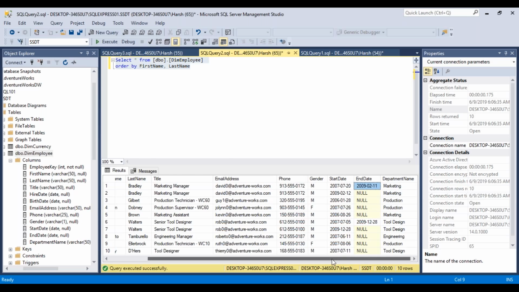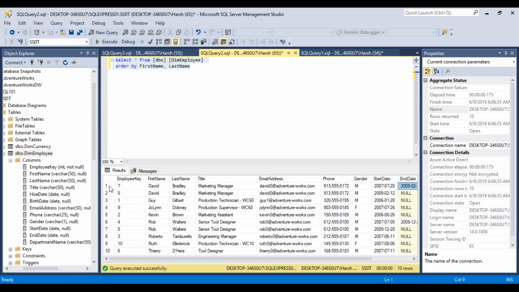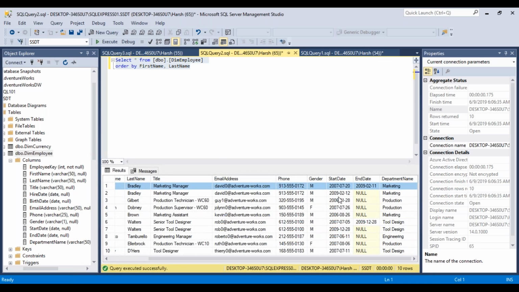2009. So all the attribute values for this person, David Bradley, as I mentioned in this record, are valid only till 11th of February 2009. The current record for David Bradley, if I want to fetch the latest information for David Bradley, then I have to put a filter on my table saying where end date is null, because all those records which have an end date of null are my latest records. Any record which has been end dated is a historical record, and the time period for which that record was valid can be found by the start date and end date.